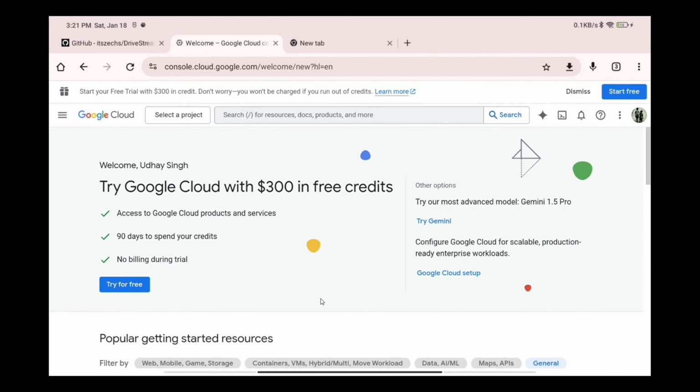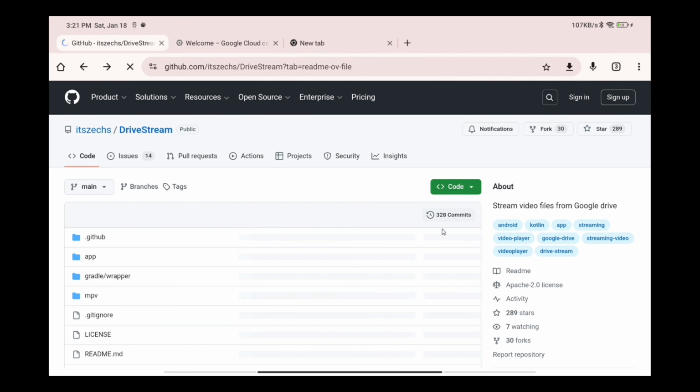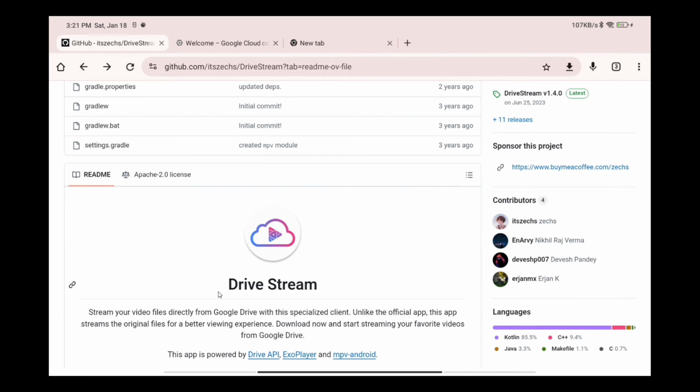The requirements are the DriveStream app. You can find it on GitHub. I'll leave a link in pinned comments.